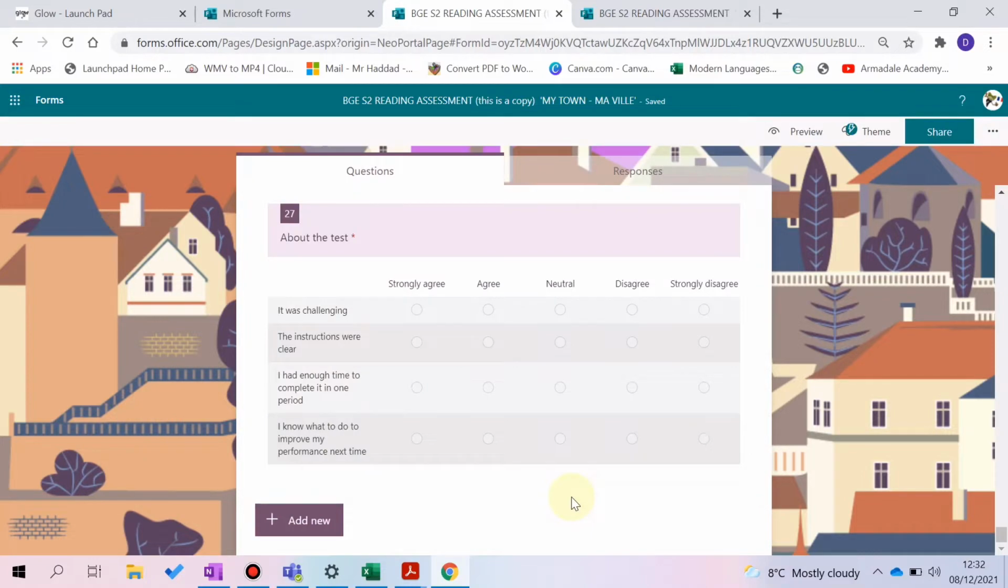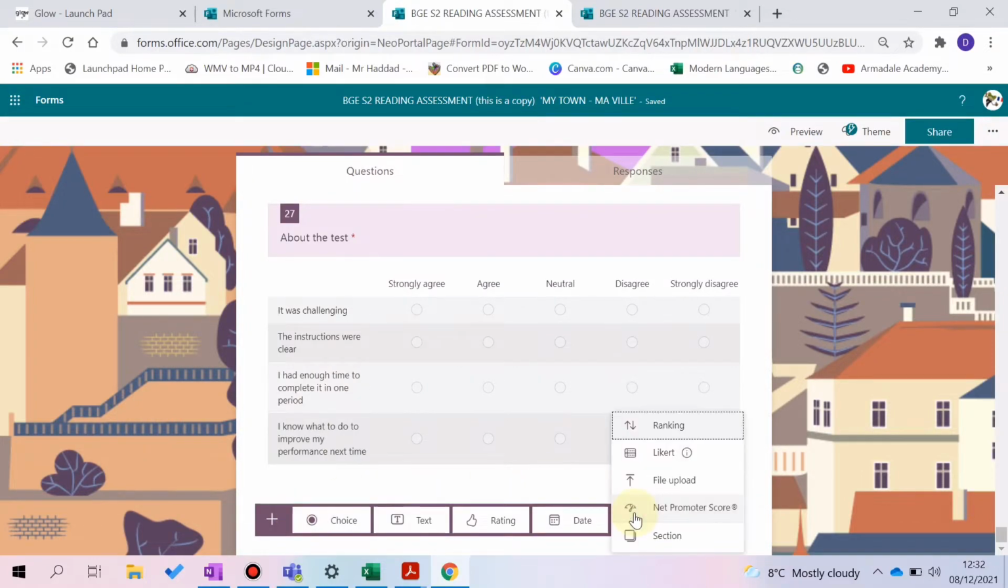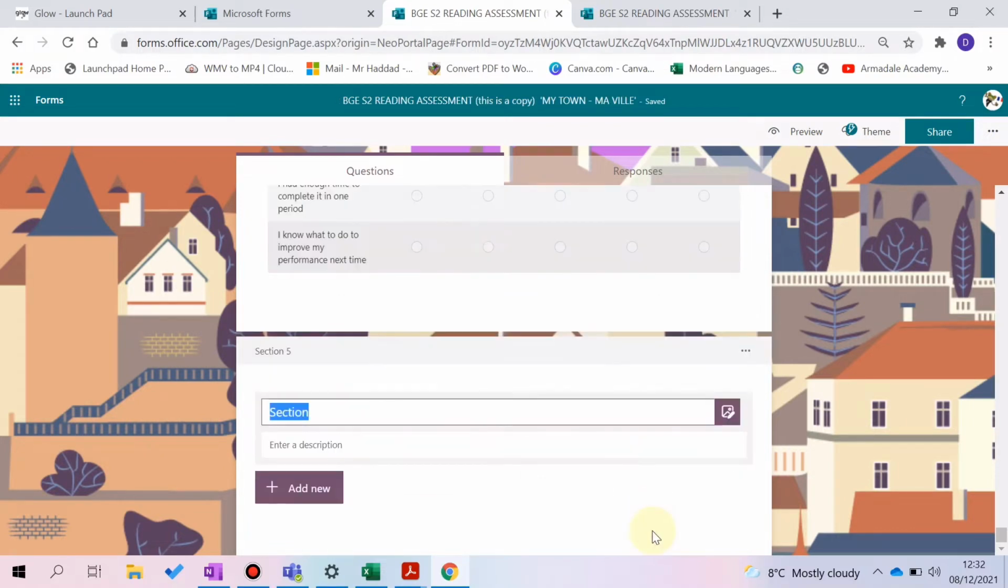To add an entire new section into your assignment, all you need to do is click Add New and then arrow down and New Section. Just rename, and for the learners, it will be presented as an entire new page.